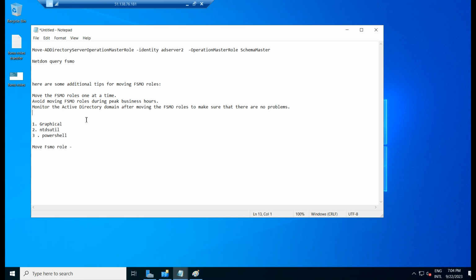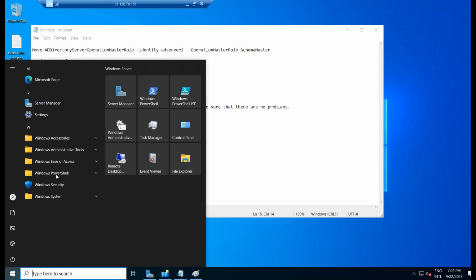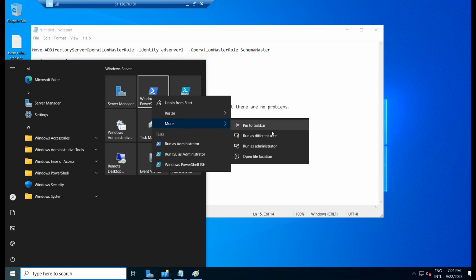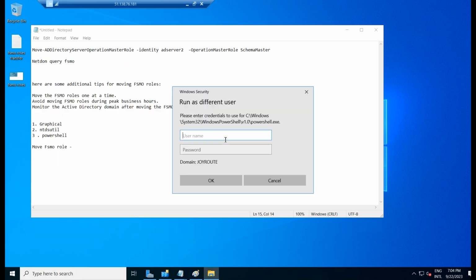And the third thing, monitor the Active Directory domain after moving the FSMO role to make sure that there is no problem. We'll have to monitor it for another 24 hours to see how it behaves. So without any further delay, let us check out how we can move the FSMO role. For that, I am opening PowerShell with admin privilege. Just click on Run as Administrator.